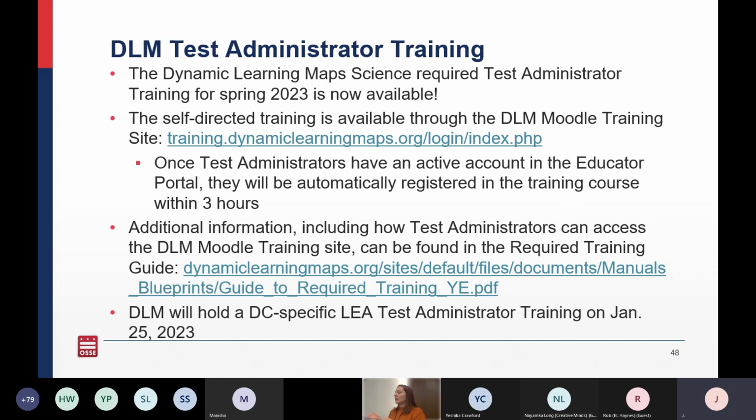And then what's new this year is that we're holding a DLM specific test administrator training. So we did not hold this training last year. We changed our training a little bit so that we could address the needs that you guys brought up to us after the last administration season. So we're really encouraging that your test administrators come to this training on January 25th. It's virtual if it's possible. The training will be recorded and it will be posted as well if they do miss this training, but this will help with any sort of test administrator specific questions that they may have during the test window.